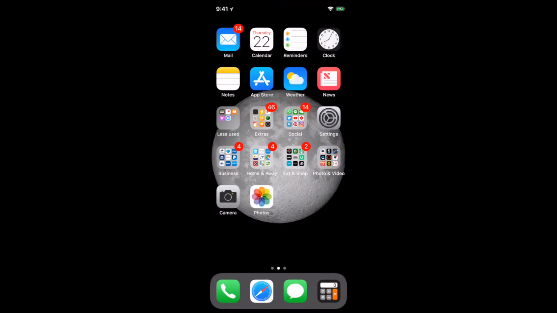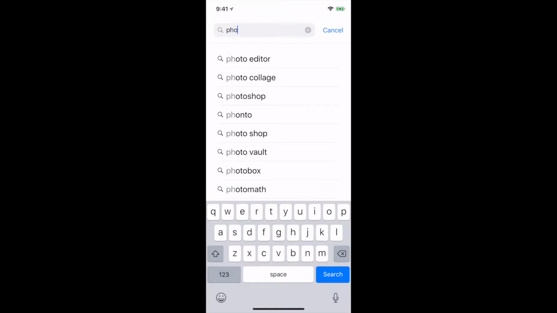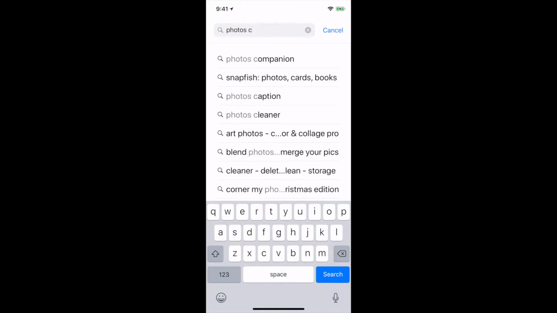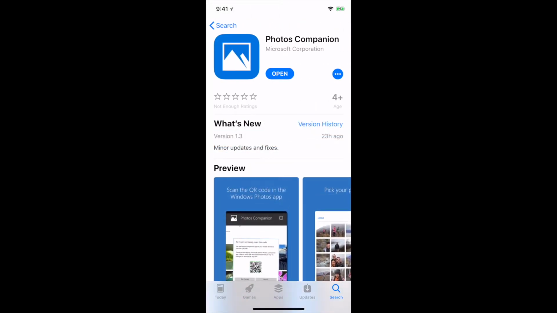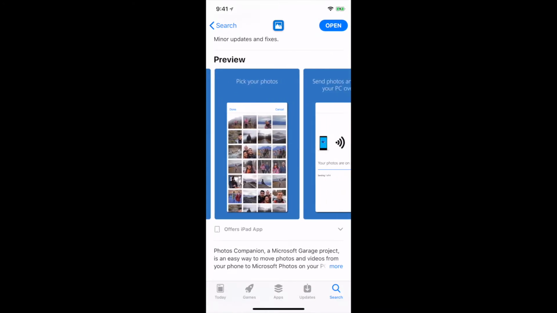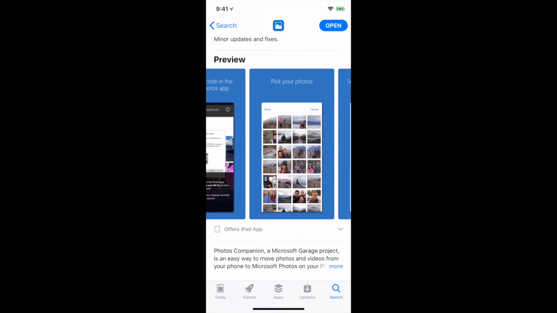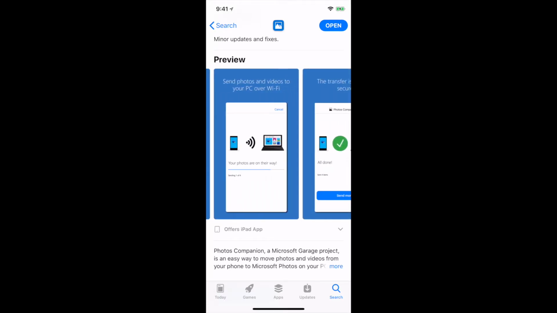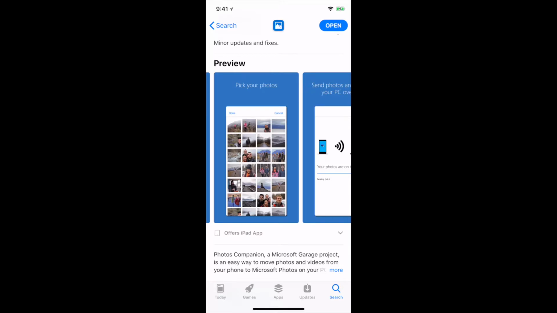So guys, first off, what we need to do is go into the App Store and search here. This is the app. I have already downloaded it. All you have to do is, once you download it, open it. Just to quickly show you what the app looks like in the preview over here. You can see it's quite simple. It shows that there's a QR code. You select all your photos and you send them to your PC. That is it. So let's go ahead and hit open.